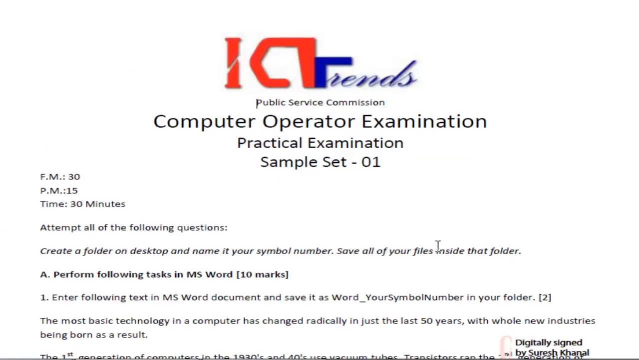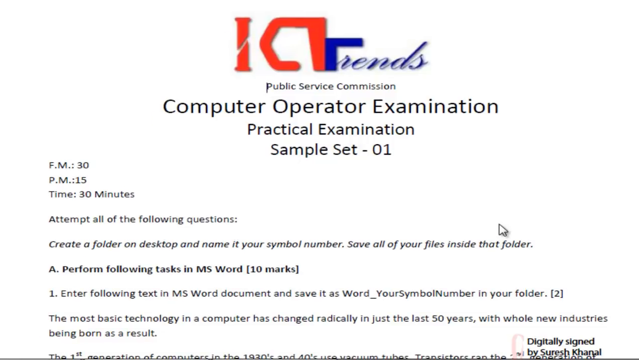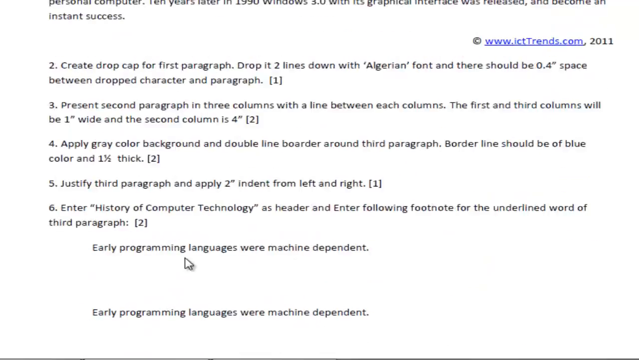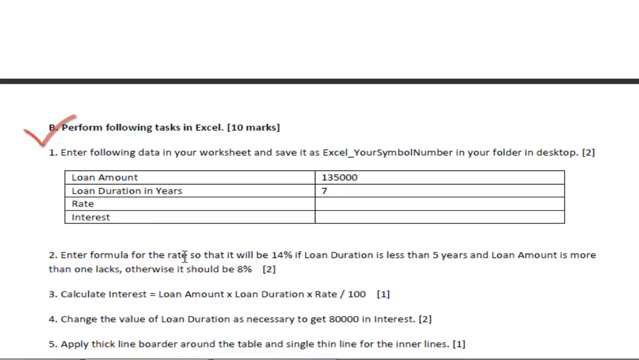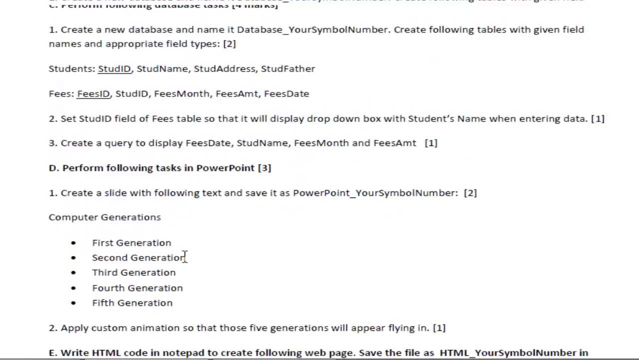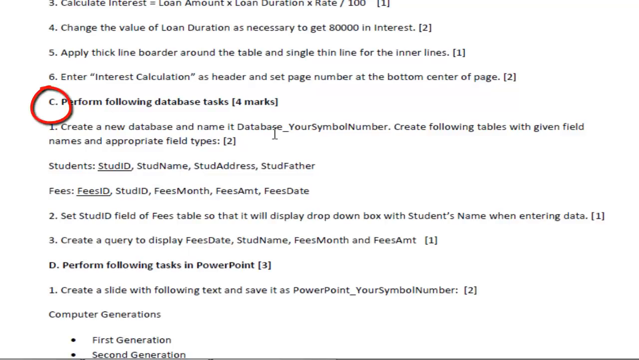Throughout this video series, we are solving the practical questions from the model sets, and in my previous video, I've already solved the question about Microsoft Word, question number A, and Microsoft Excel, question number B. And today in this video, I will be solving question number C, that's from the database, MS Access. Let's see the question once.